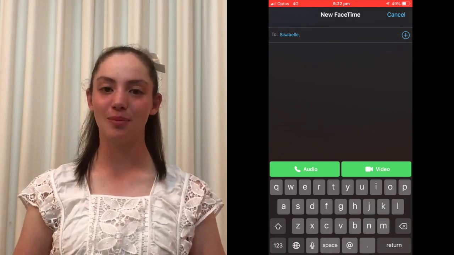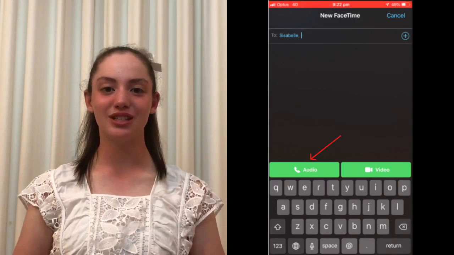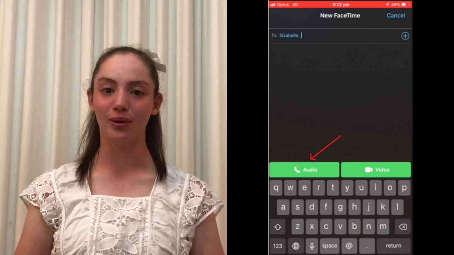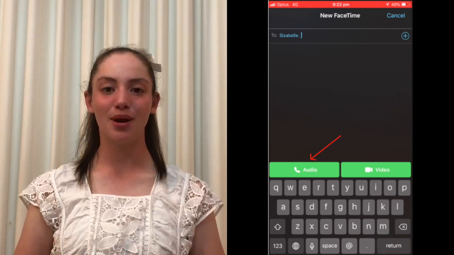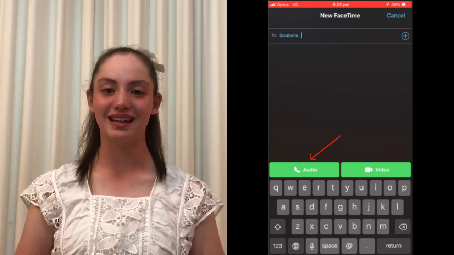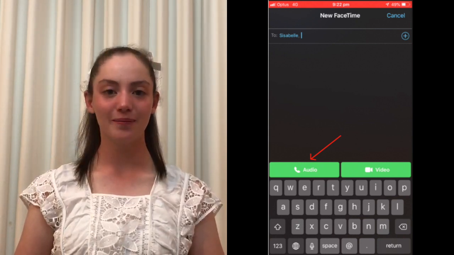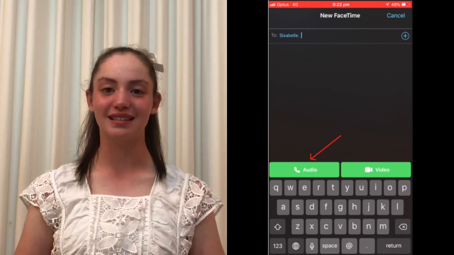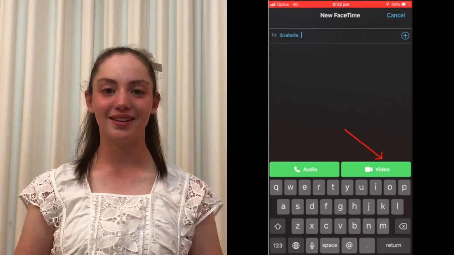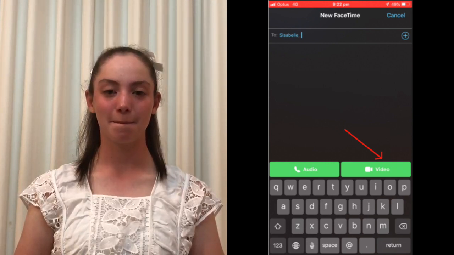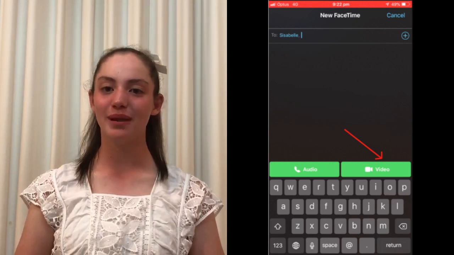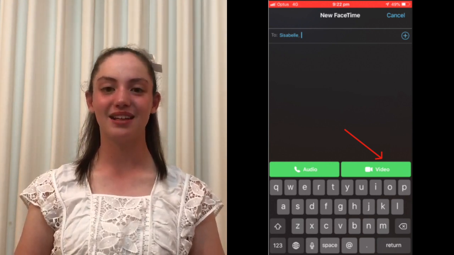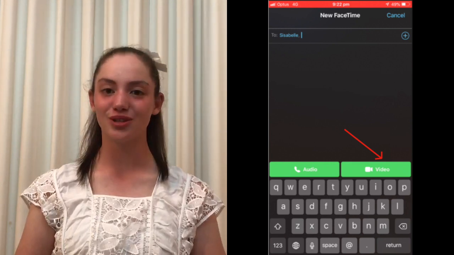Tap the audio button if you wish to have an audio call where it's only your voice that you and the person on the other end of the call can hear. Or you may like to have a video FaceTime call where you and the other person can see each other's faces. This can be a nice way to communicate with someone from a long distance away so that you can see their face whilst talking to you.